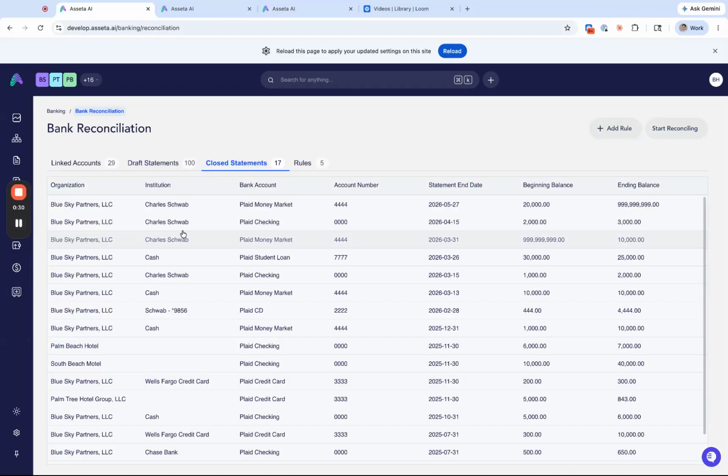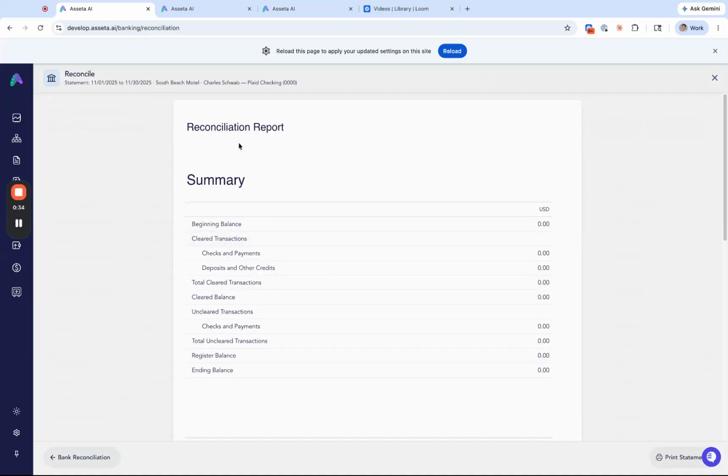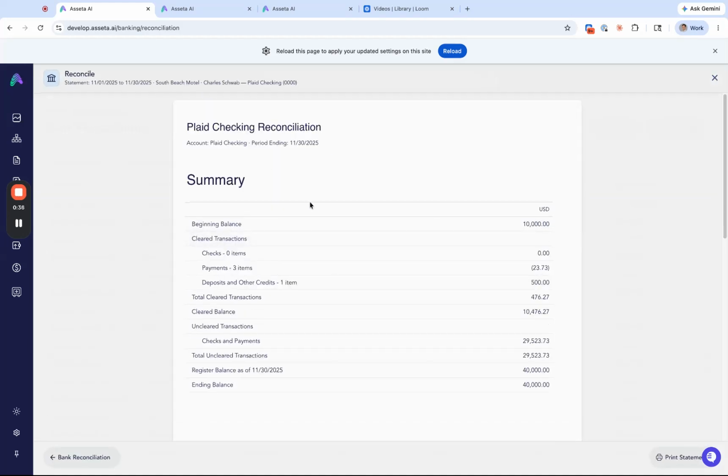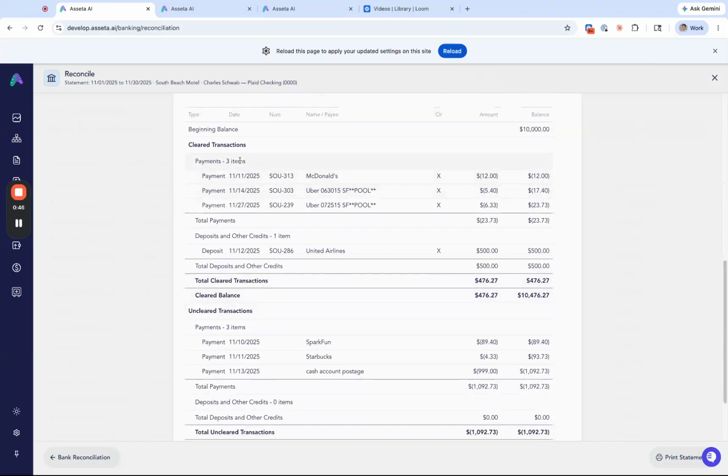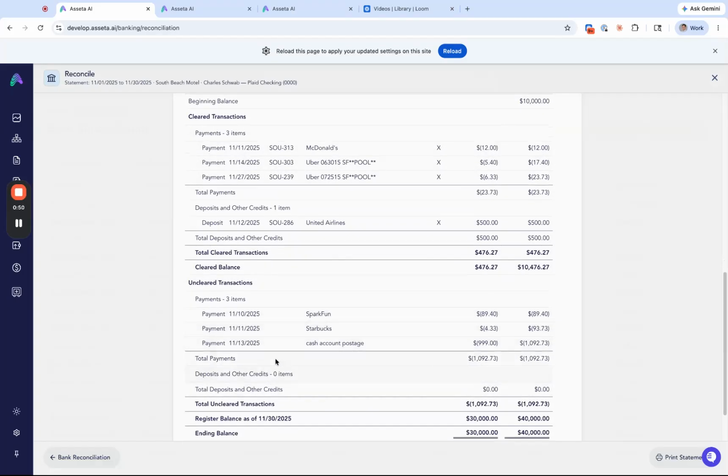Moving over to banking, we've enhanced the bank reconciliation in Asseta. Now, under the bank reconciliation report, you're going to more clearly see your cleared transactions, including checks and payments, and your uncleared checks and total uncleared transactions. If you scroll down now, you'll see more detail around what cleared and what's still uncleared and outstanding in the system.